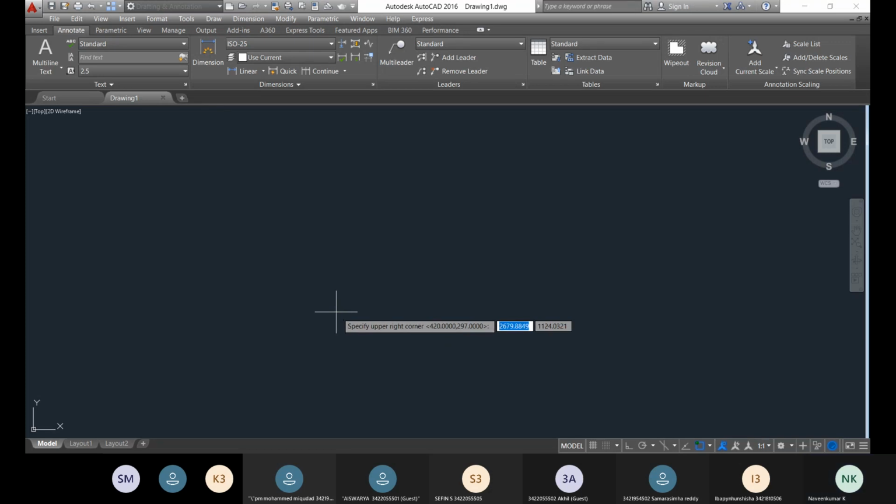Okay. Corner limit. So after that, you have to specify the other corner limit. For that, you can go up to 10,000 or a much larger number also. Okay, so the limit has been set. So after that, units.